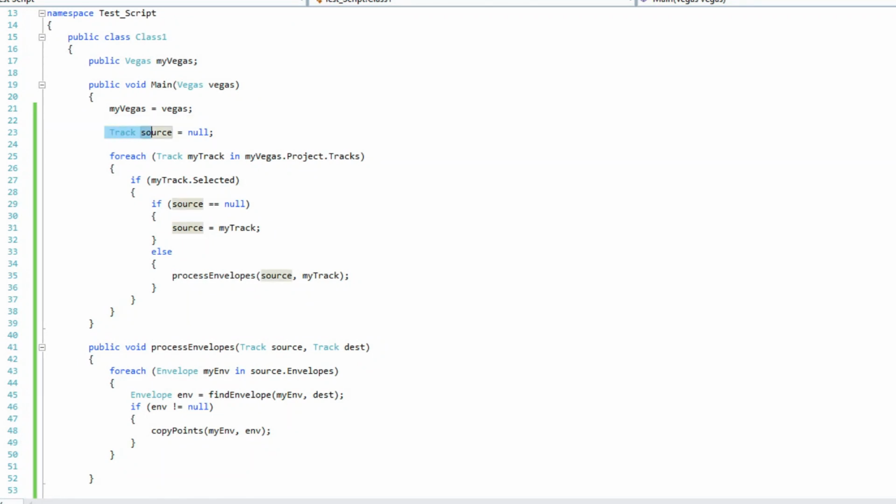First of all, I need a source track. What I've decided to do is we're going to select the tracks we want to process. We're going to assume that the first selected track is the source, and the following selected tracks are the destinations. So if you had tracks 1, 2, 3, and 4 selected, as I did here, track 1 will be the source, and tracks 2, 3, and 4 will be the destinations.